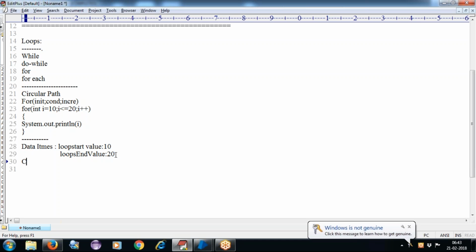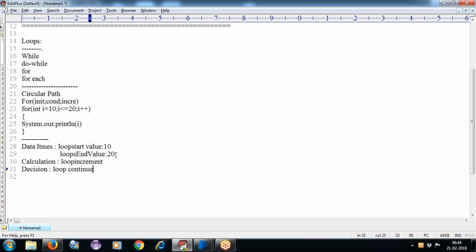For that we use the calculation stage to make the loop increment here. Once we are done with the loop increment, we need to write a condition whether the loop has to be continued or not. To write the condition, we use the decision stage to continue the loop here.